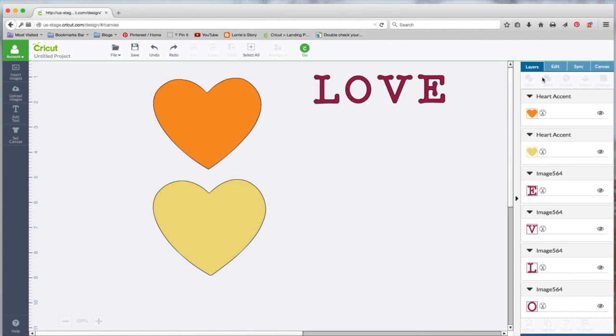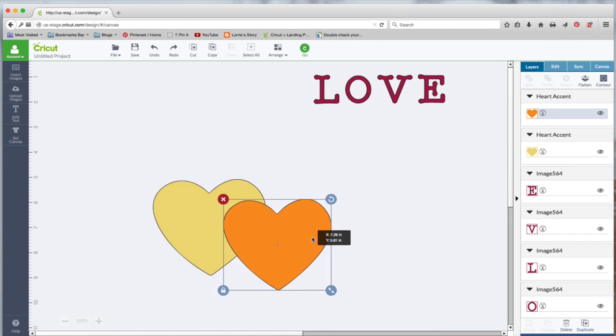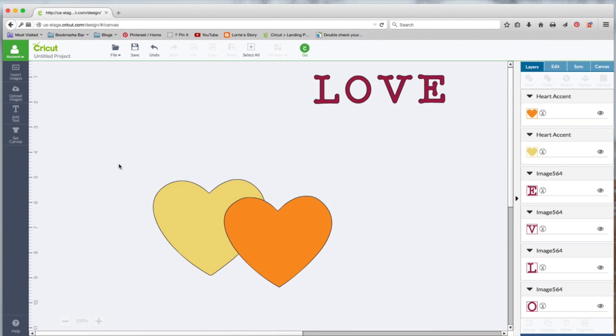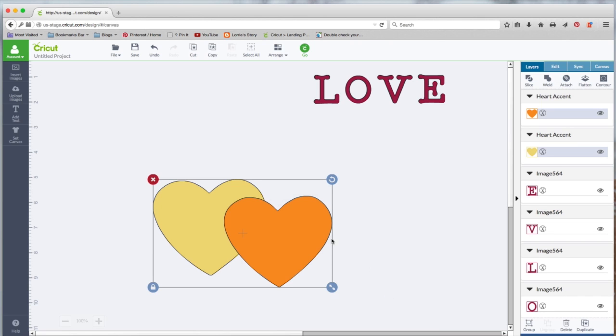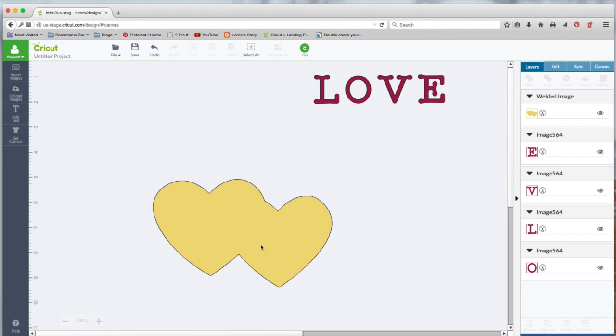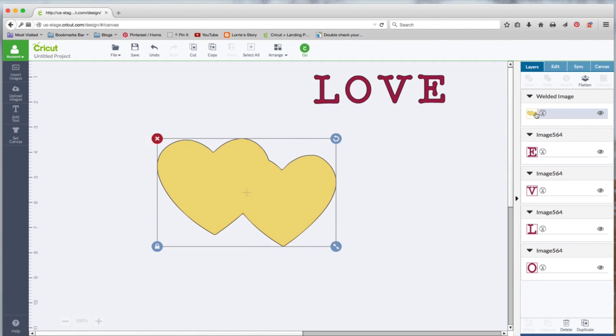The next feature we have is weld. We can take 2 shapes or more. You can take as many shapes as you want. Select them, make sure they're overlapping, and hit weld. And what this does is take those 2 shapes and make it into one solid image.